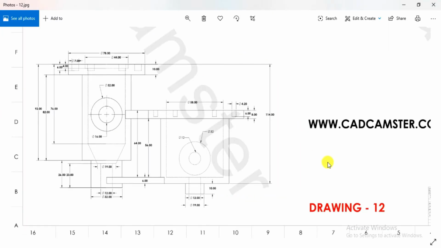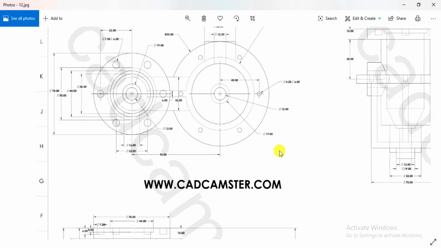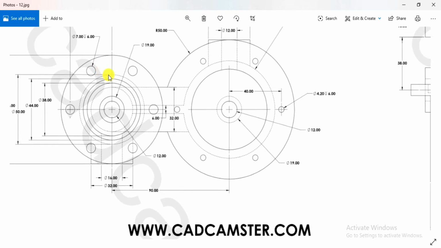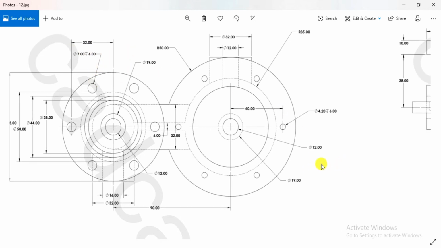Now I will create these circular holes at the top surface of these two bodies. For that, let me go through the top view here. You can see there are 6 holes in the first body, and the dia are 7 mm and the hole depth is 6 mm. It is mentioned here. Now here the dia are 4.2 mm and the depth of hole is 6 mm. Here also there are 6 holes.